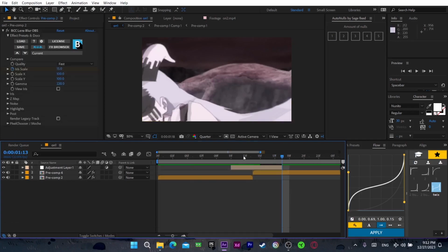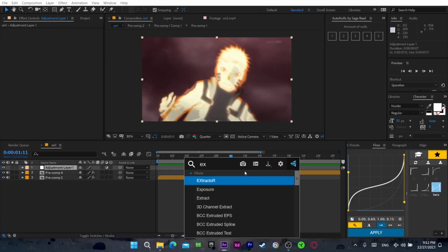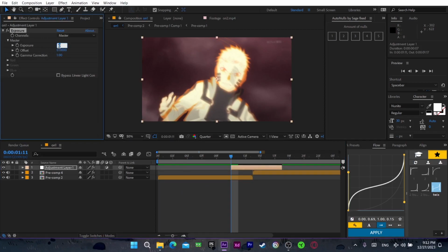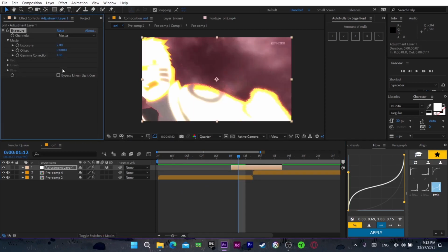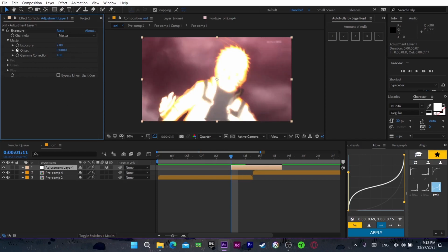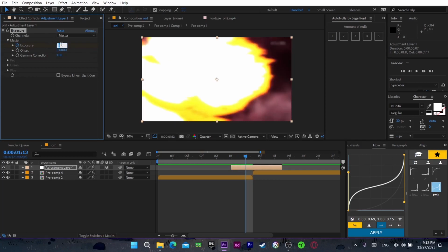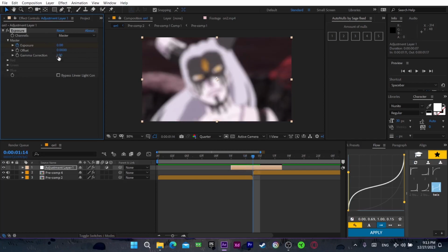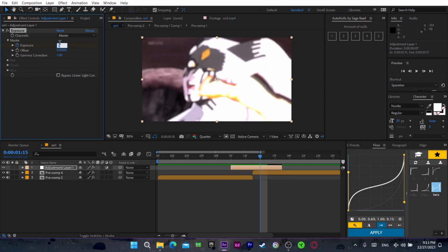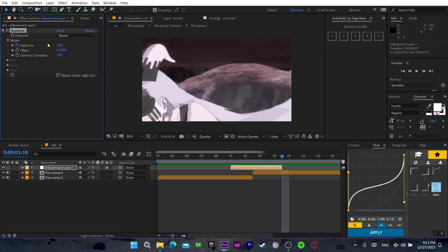All right. Now add exposure. Set this to 2. Go 1 frame ahead. By the way, do not forget to put a keyframe of exposure. Go 1 frame ahead. Set this to 1. Go 1 frame ahead. Set this to 0. Go 1 frame ahead. Set this to 2 again. And set this to 1. Go 1 frame ahead. Set this to 2. Now go to the end of it. Set this to 0. And we have this.